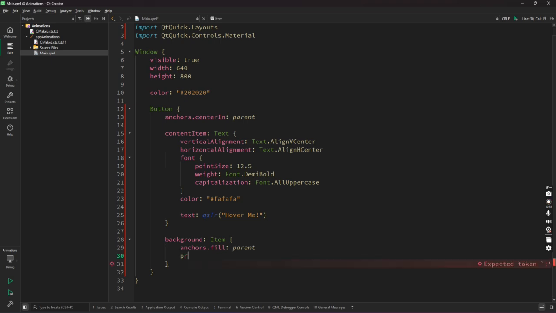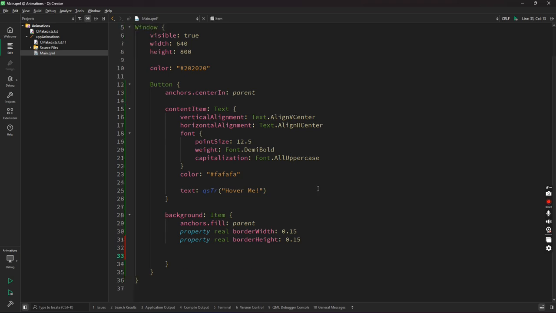So I'll say property real for double values, and border width 0.15. We'll be changing this value. I'll show you what I'm actually doing, right? And again, property real border height, which will be again 0.15. And now let's add two borders. Just give me a moment, guys.